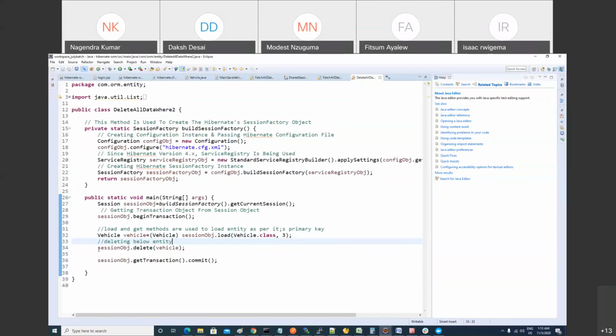You can use create query and use another attribute that you know. See, if you know the primary key of the entity which you want to delete, you can use the load method. If you don't know the primary key, but you know some other attribute, then you have to use createQuery. Use either one.